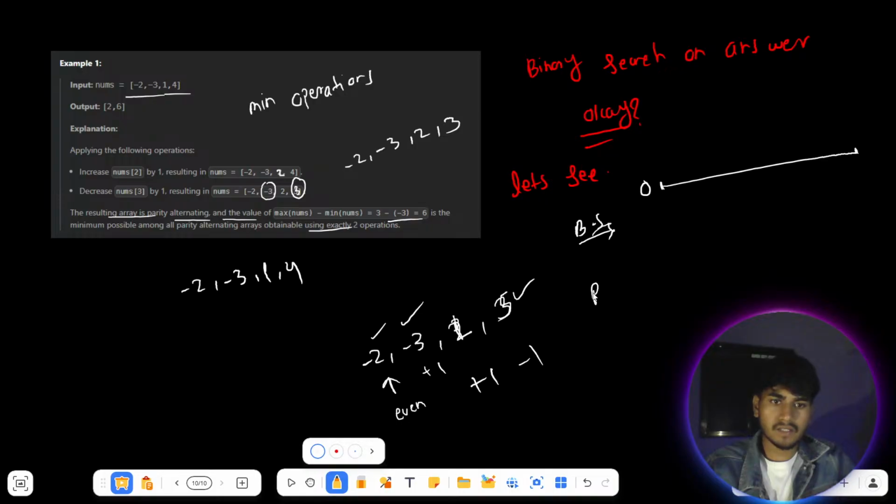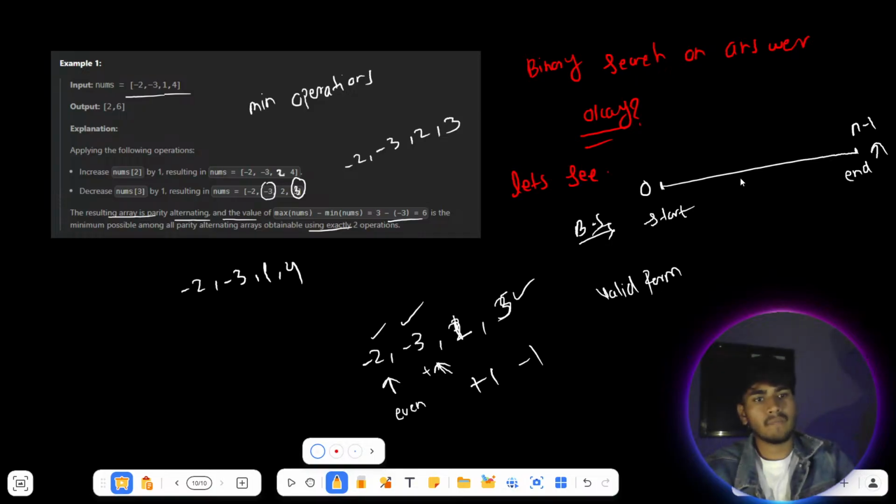If the given array is already in the valid form, we'll say it's in the valid form. So we have to perform at maximum n-1 operations, right? So in this case, our start will be 0, and end will be n-1. Okay. So over here we will find some mid and try to validate it.